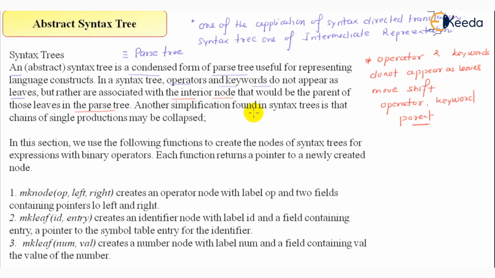Another simplification found in a syntax tree is that a chain of single productions may be collapsed. So operator and keyword will become the parent, and for a chain of single productions, sometimes we have seen that E derives T, T derives F, and F derives, let's say, id finally. This we call a chain of single productions, and we can simply collapse it.